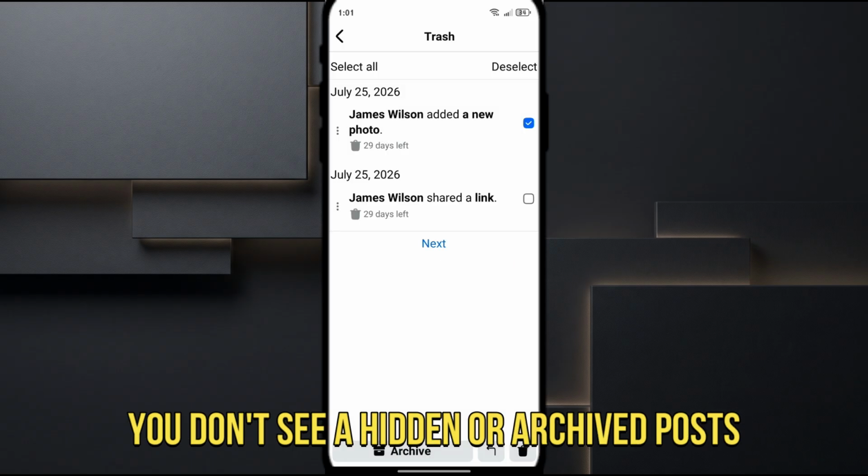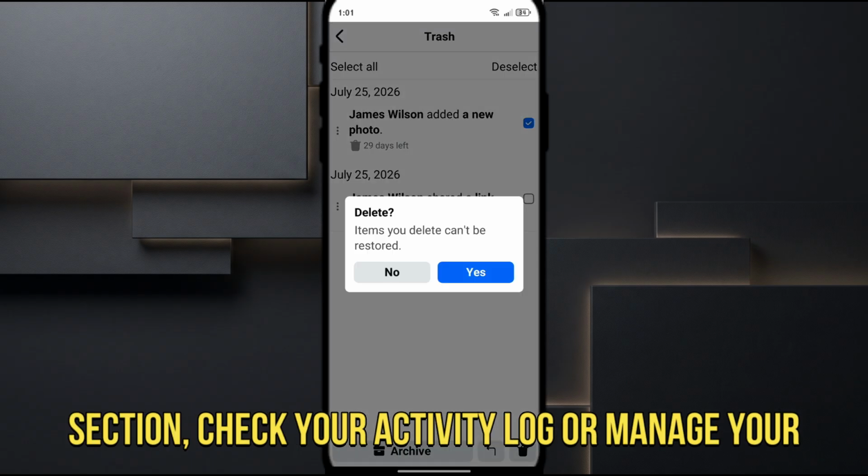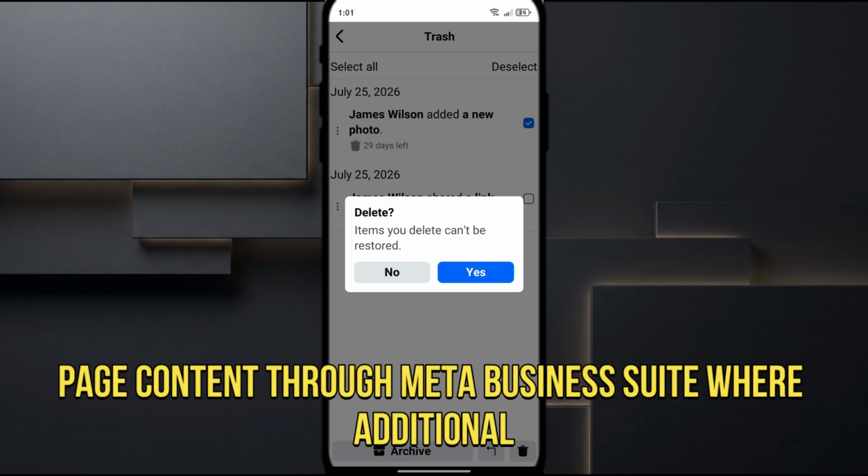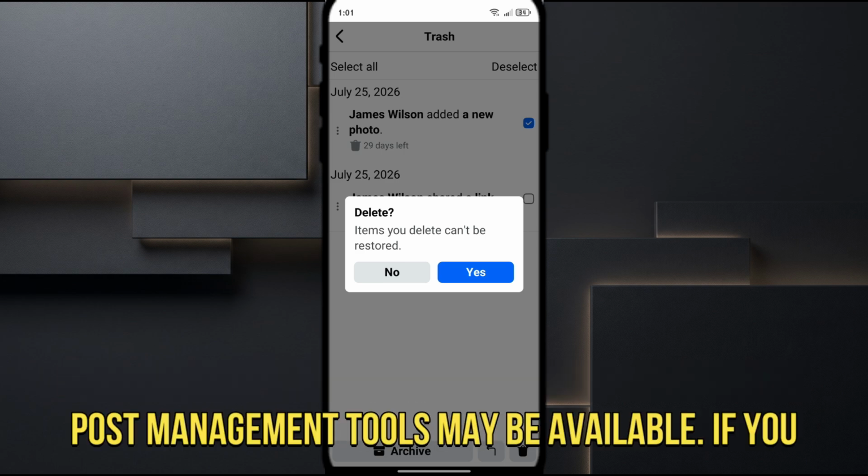If you don't see a hidden or archived post section, check your activity log or manage your page content through Meta Business Suite, where additional post management tools may be available.